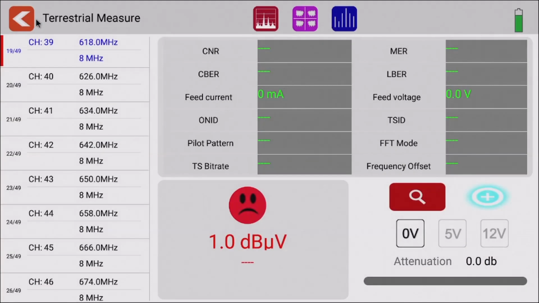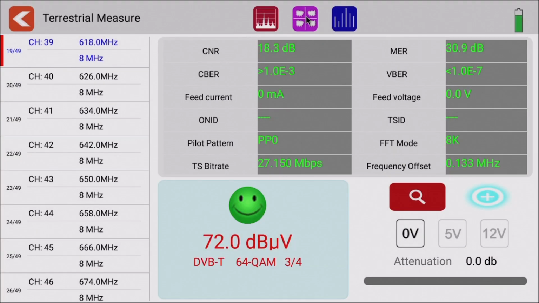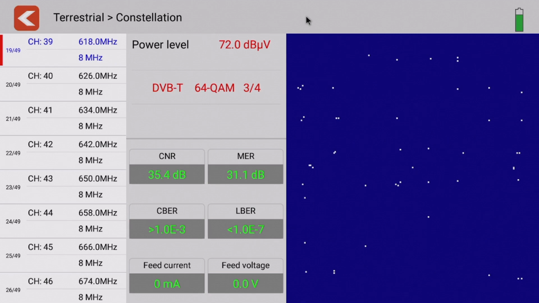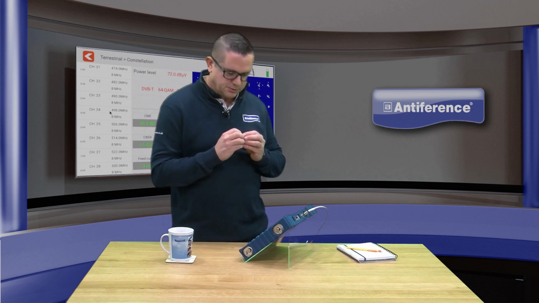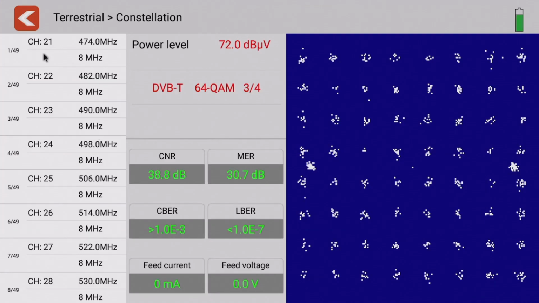There's two more menus to show you when it's in DVB-T. The next icon along the top is the constellation mode. That will just show you the signal coming in as a constellation. What we want to see in this menu is the little dots as close together as possible, and depending on the modulation will depend on how many groups of dots you see. There's a bit more information here, again with the carrier noise and the MER readings, displayed there for you to see when you're in the constellation mode.